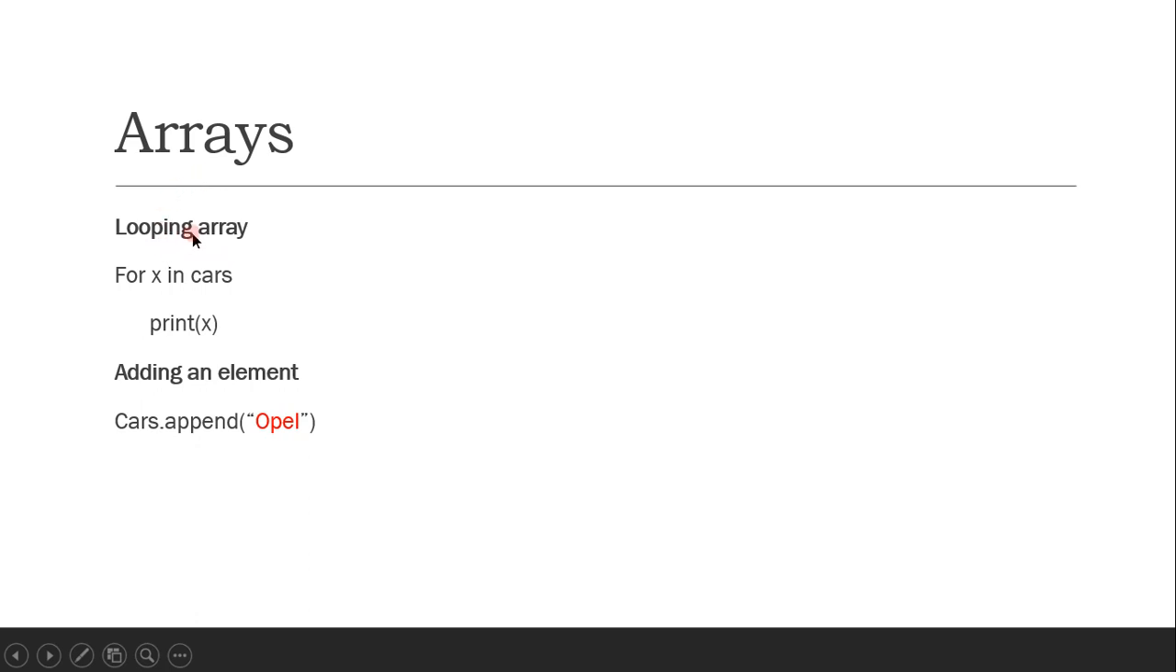Looping is another functionality: we can loop through an array with for x in cars. If I print x, this will return each item. It will iterate through this cars list and give each element from the array. Adding an element: I can use append. In other languages, for an array we can use push, but in Python we need to use cars.append. When you append, that will add the element at the end of the list.